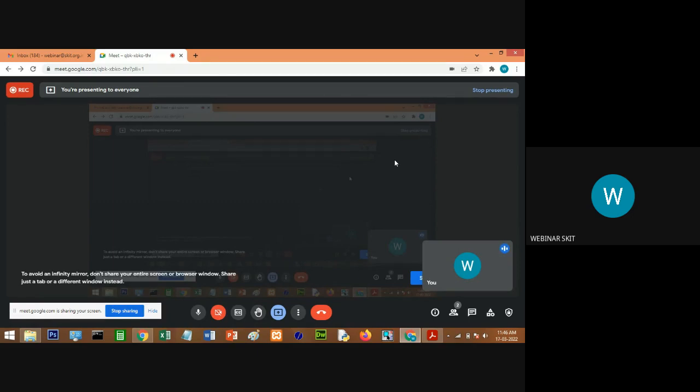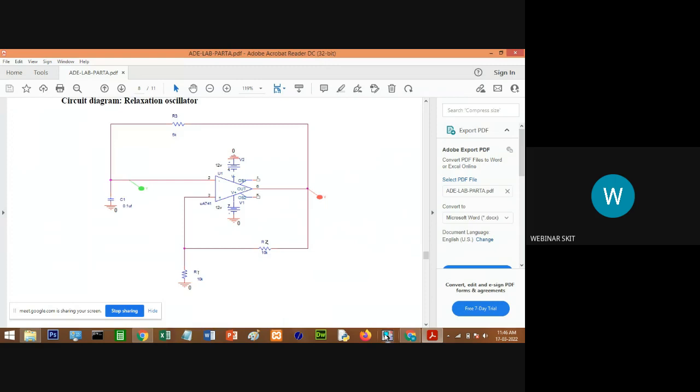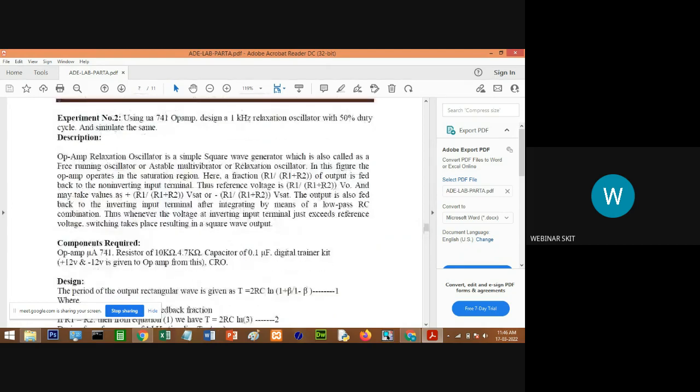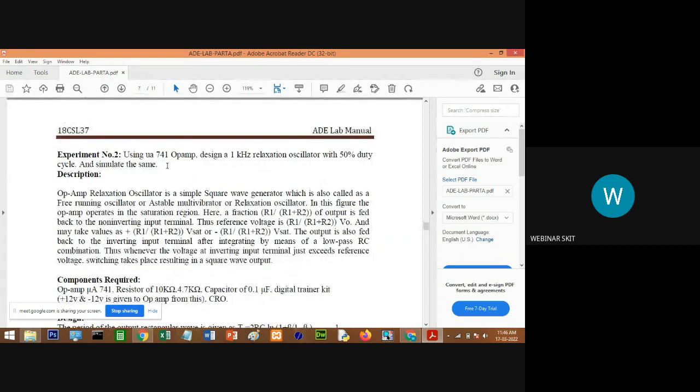Student, today I am going to show you how to simulate the second lab experiment of ADE lab. That is the Relaxation Oscillator. Using UA741 operational amplifier IC, design a 1 kHz relaxation oscillator with 50% duty cycle and simulate the same. The design part I have already explained. Please go through that video, or the link is also there in the description. Please watch that video for the design part of this experiment. Now today I'll show you how to simulate this circuit diagram by using the PSpice software.